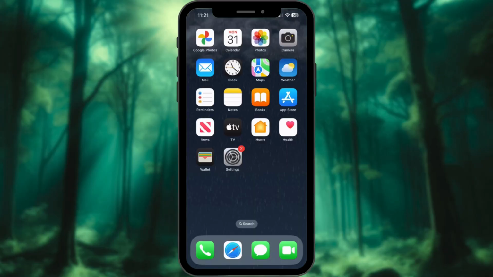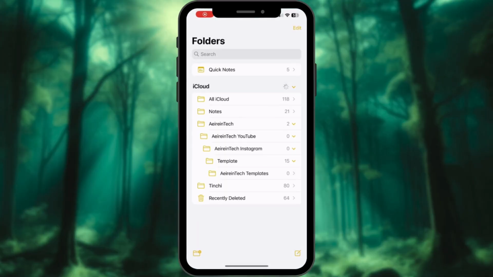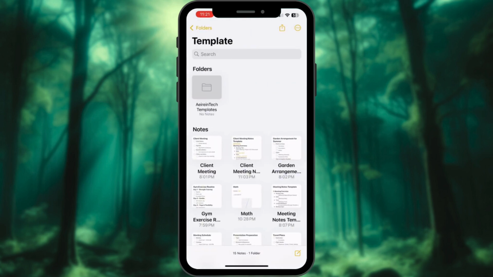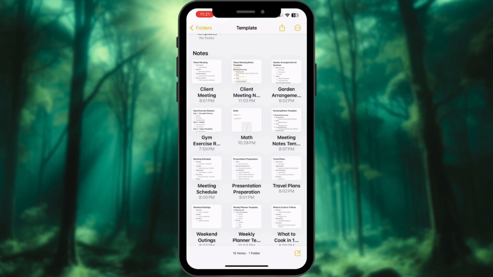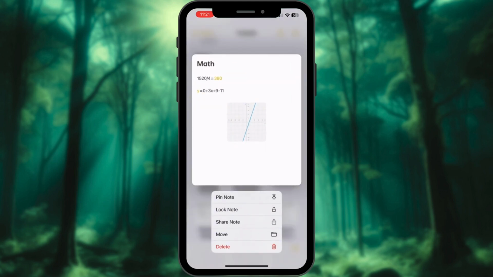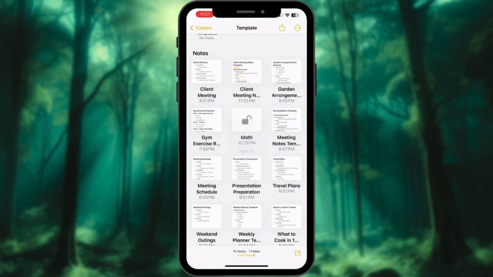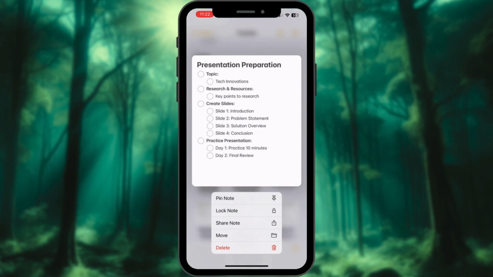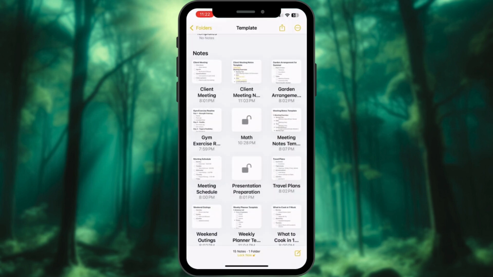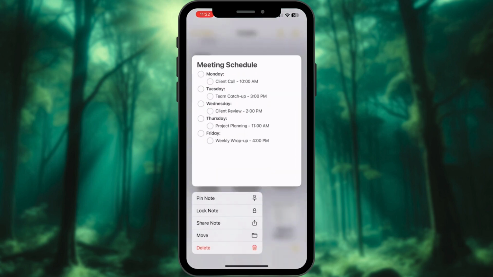14. Lock notes for privacy. Do you have sensitive information that needs protecting? Safeguard your notes by securing them with advanced security measures such as Face ID, Touch ID, or a personalized password. Keep your valuable data locked away, ensuring that only you have access to it. Select Lock Note. Now only you can access that note. No more worrying about prying eyes.